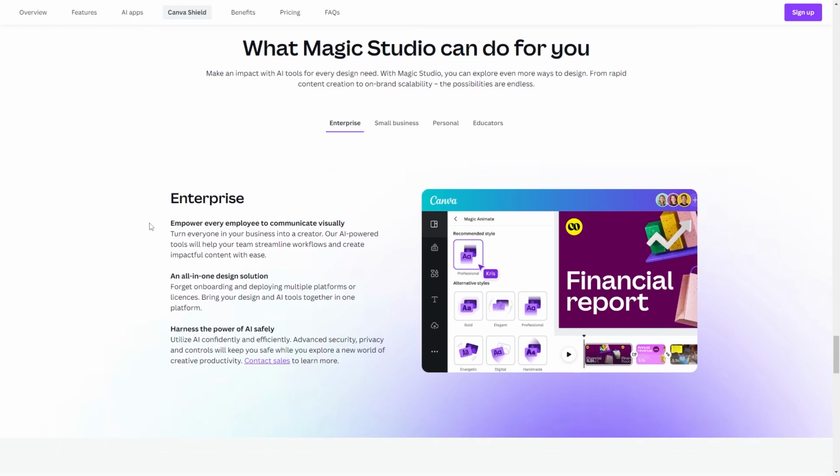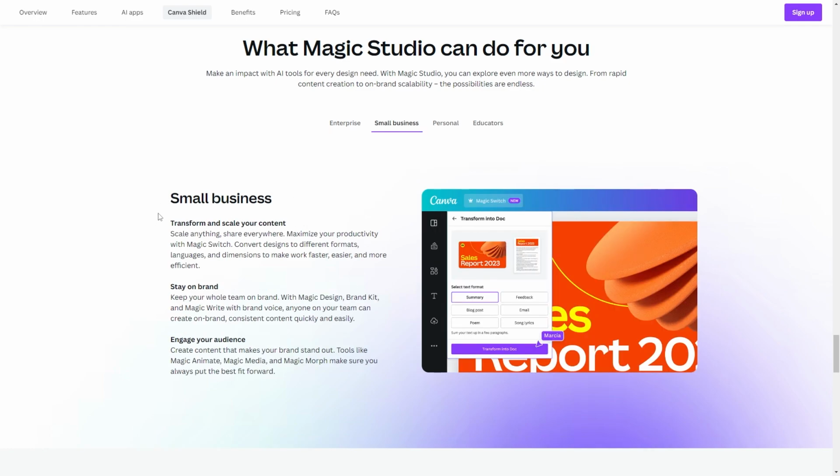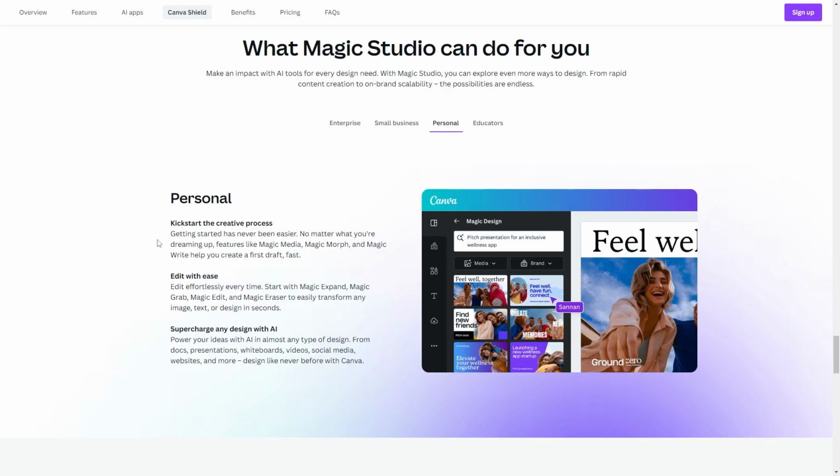So if you're an enterprise, you can empower every employee to communicate visually. You get an all-in-one design solution, and you harness the power of AI safely. For small businesses, you can use it to transform and scale your content. You can use it to stay on brand, and you can also engage your audience. If you're using this for personal, you can kickstart the creative process, you can edit with ease, and you can supercharge any design with AI.